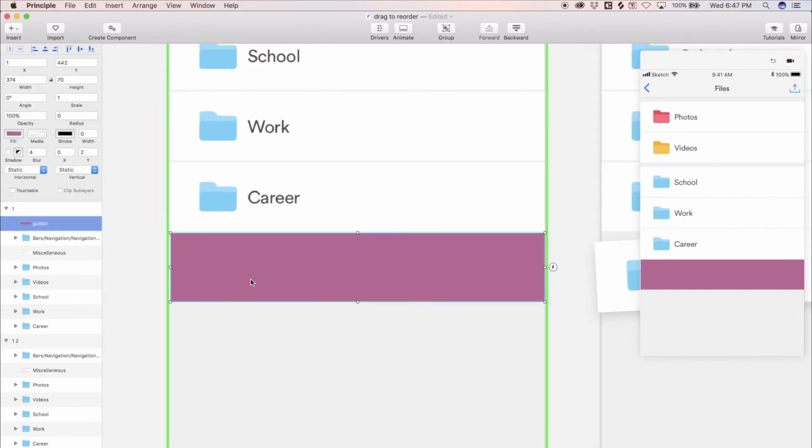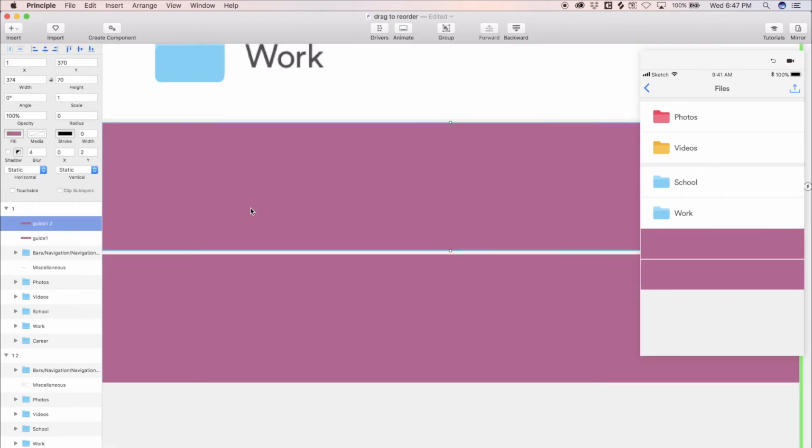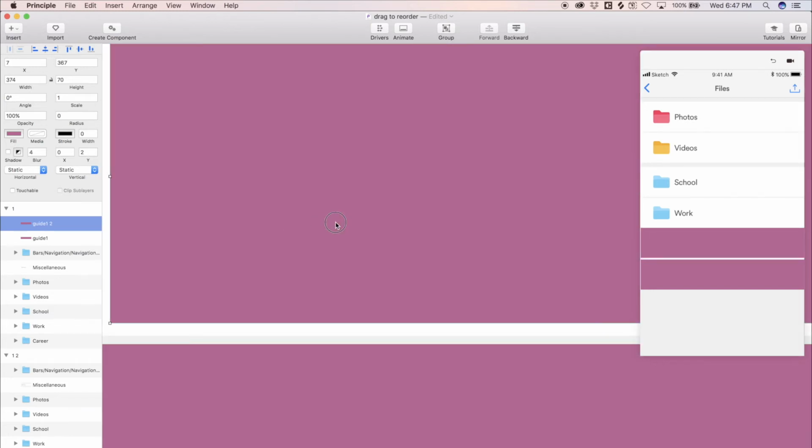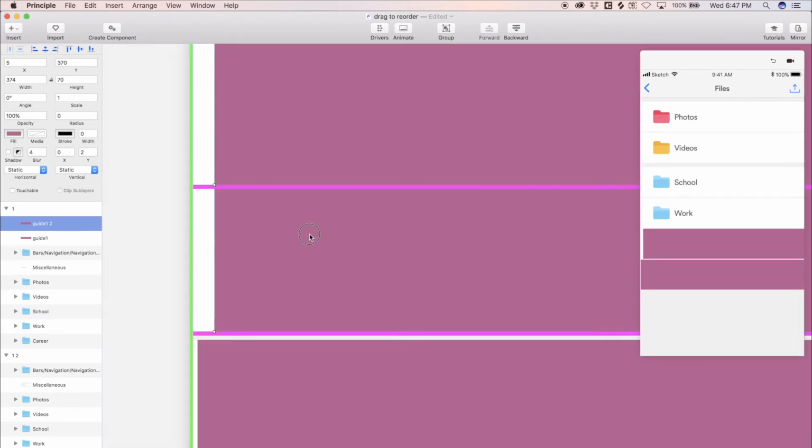Then I'm going to do the same thing. I'm just going to duplicate that one and put it right on top of the career folder. Make sure it's flush with the corner here.